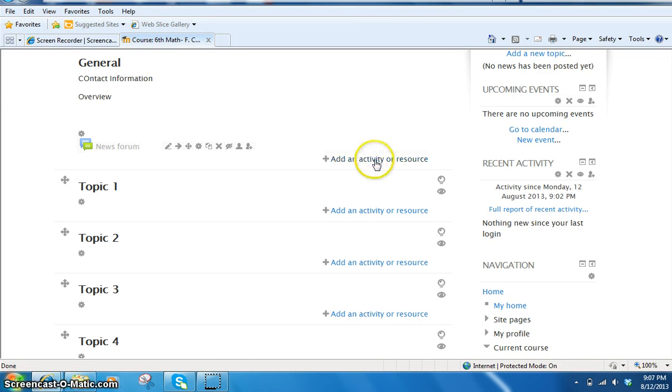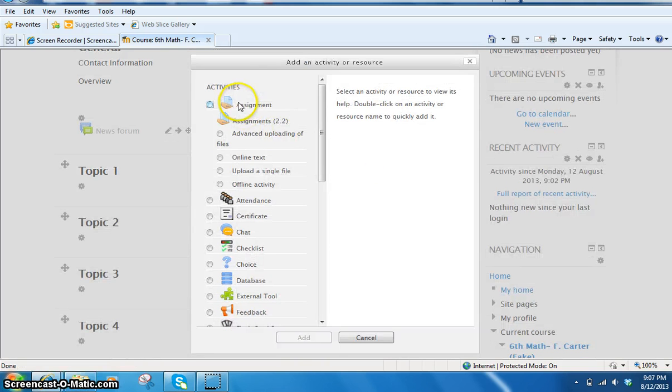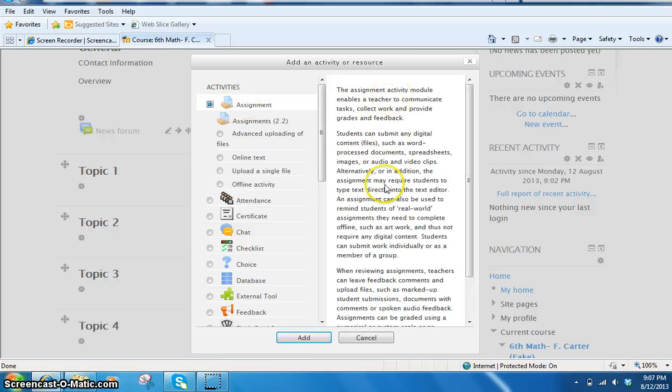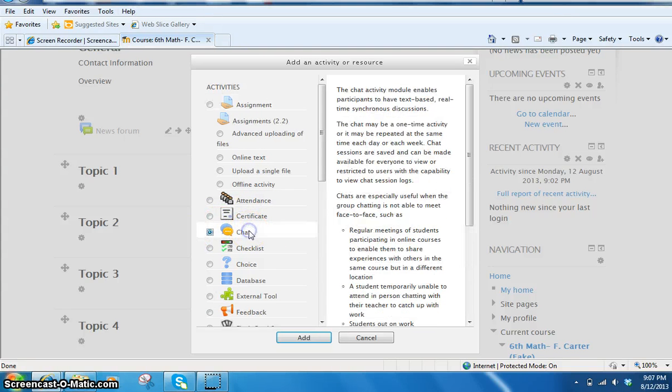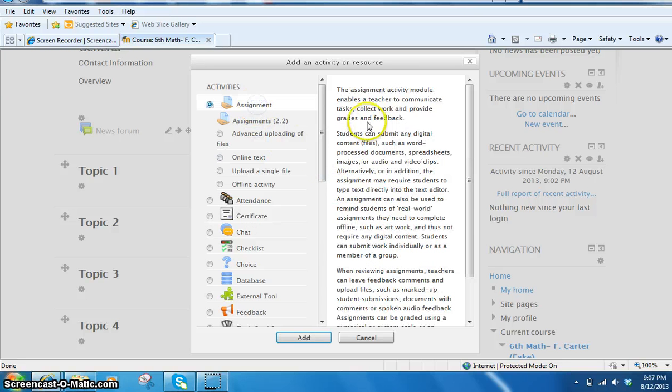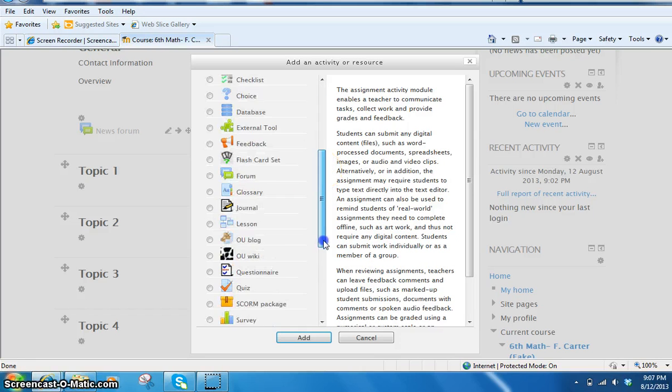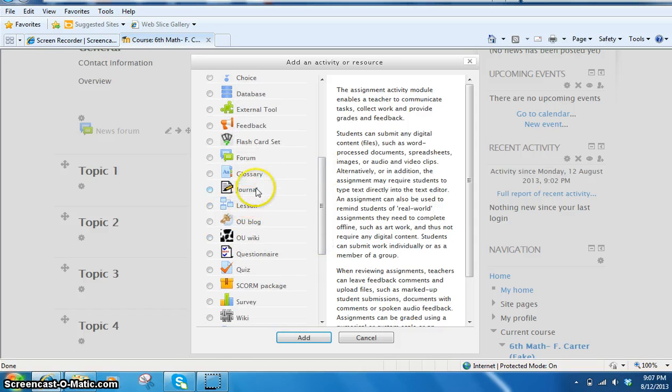Now if you want to add an activity or resource, this is where you will do it. When you click on activity or resource, notice that it tells you exactly what each particular activity does over here to the right. So if you wanted to set up a chat room, it tells you information about a chat room. An assignment, that's where students actually have a Dropbox to turn something in to you. Another popular one is right here.